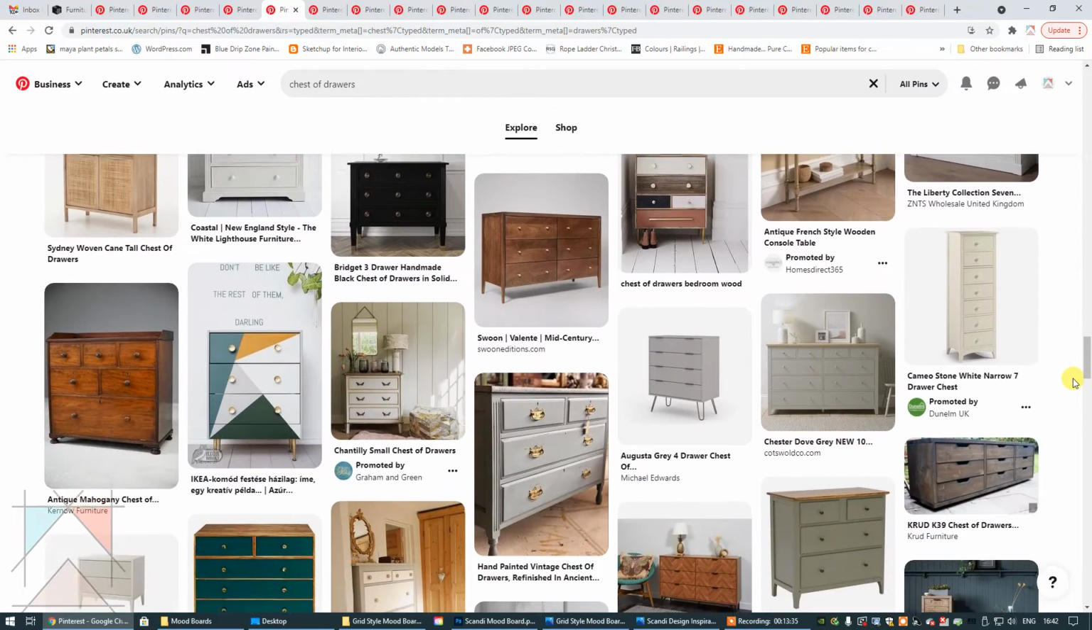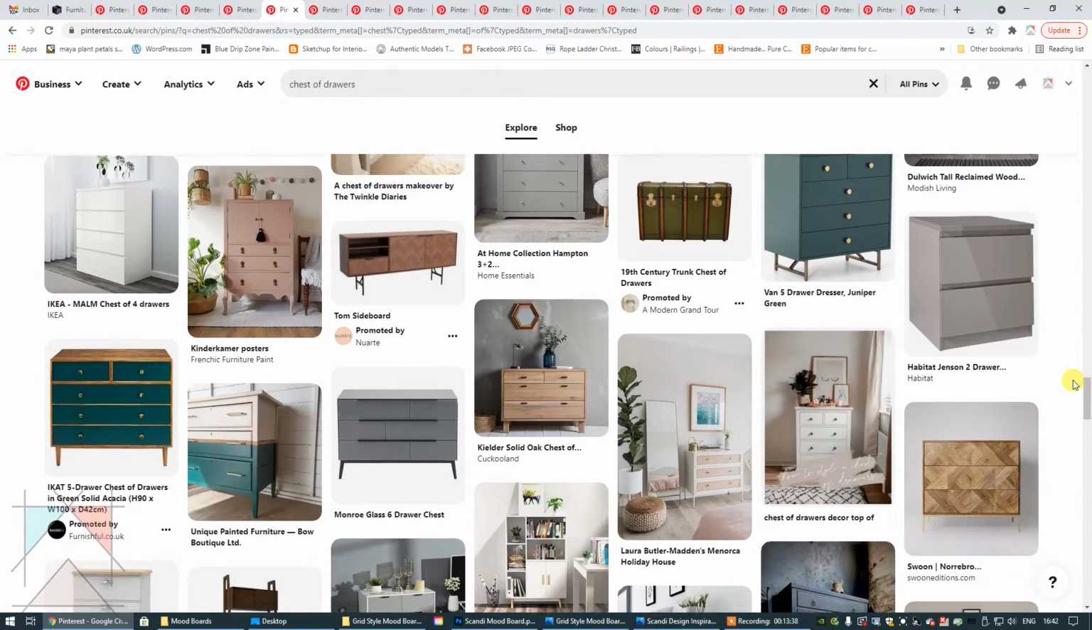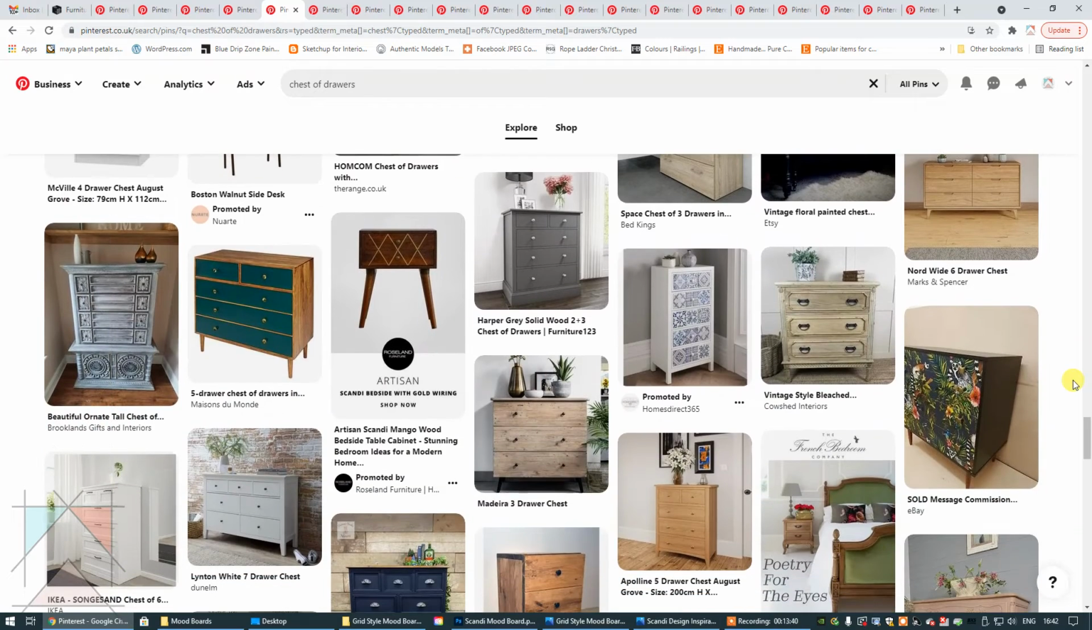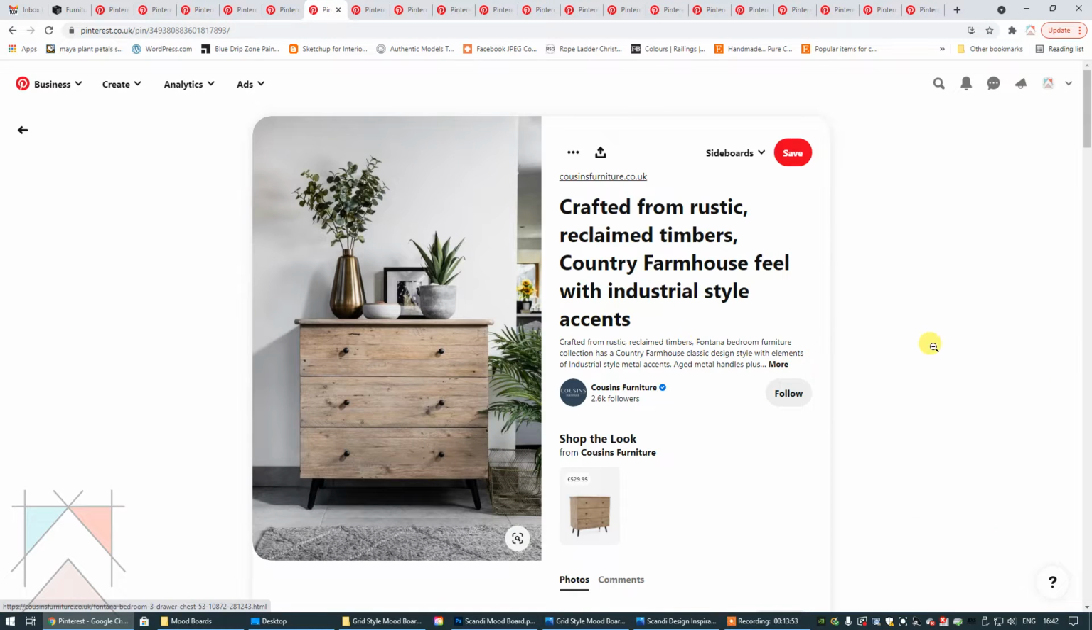And then eventually, where is it? There, I saw this and I liked the tone of it. I liked the fact that it had more greenery and the different materials at the top of the chest of drawers. Okay, so I clicked on that, I had a look at it and I really liked it.